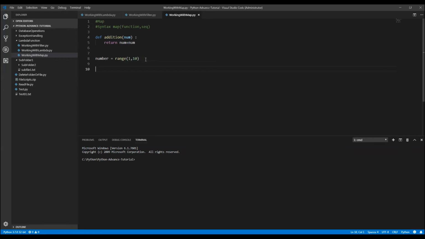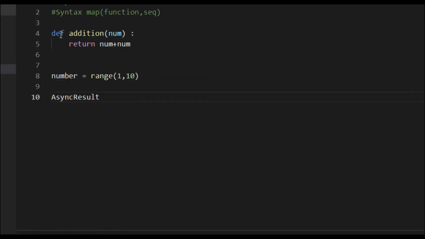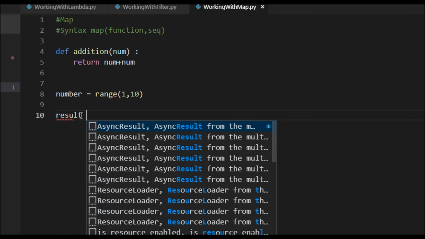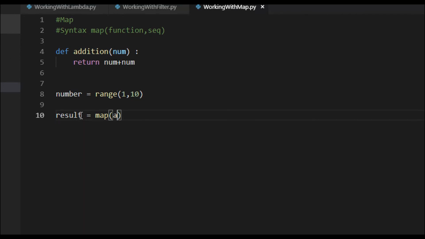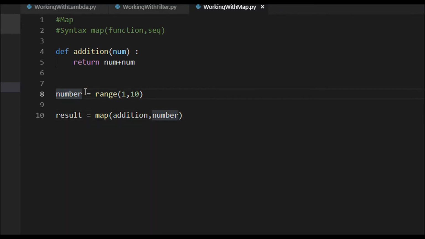So what exactly is happening when you use map? Let's try that. Result equals the keyword map, and the first parameter is the method name, and the second is the sequence of data, numbers. It will iterate each and every data from 1 to 10. First, 1 comes to the method, the input is 1, and 1 plus 1 is 2. So the first result is 2, and the second number comes in. 2 plus 2 is 4. Similarly, if 10 comes, 10 plus 10 is 20. If you have 10 numbers in this variable, everything will be applied with the same method.